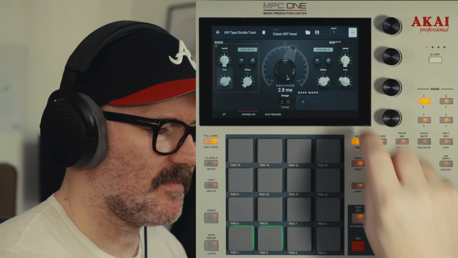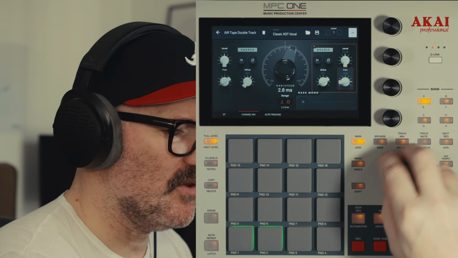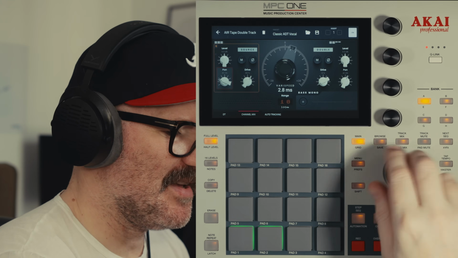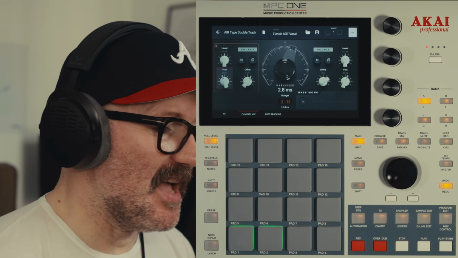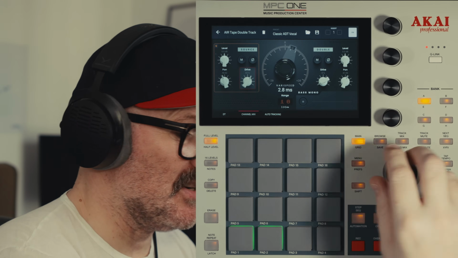The saturation on the drive is really good. It's great. I mean, it sounds amazing on the vocals.